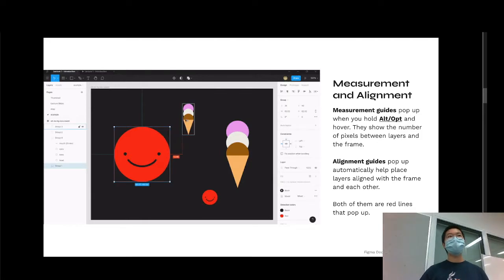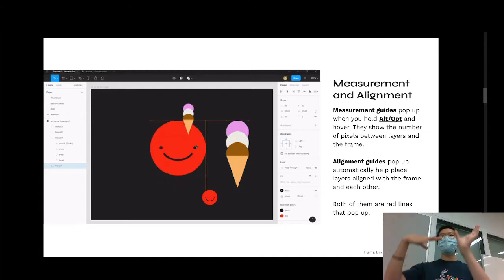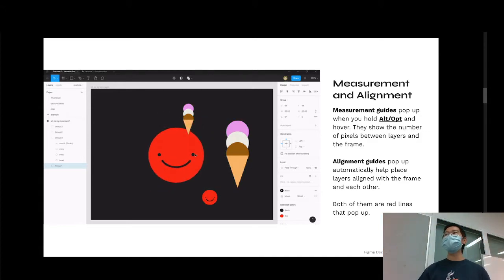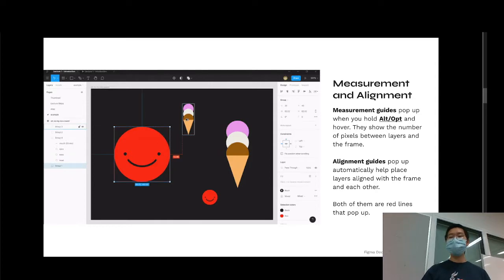Measurement and alignment guides are going to show up a lot as well. As you're working, you're probably going to see a whole bunch of red lines everywhere. These are there to help you figure out if stuff is centered, if it's all aligned on the edge, if everything is making sense and not just 1 pixel off, not just 2 pixels off. Alignment guides show up automatically once you place things in a frame together or next to each other. But these measurement guides with numbers are going to pop up when you hold Alt or Option and you hover.